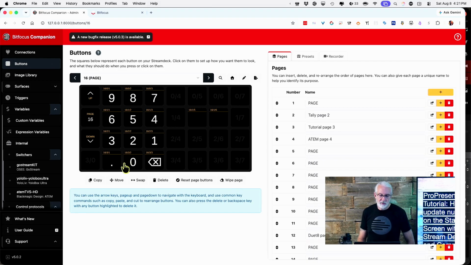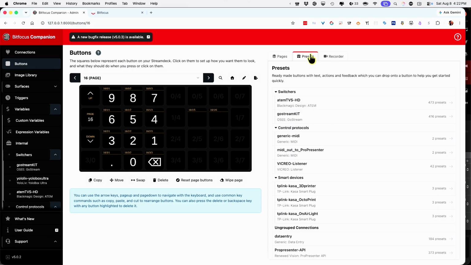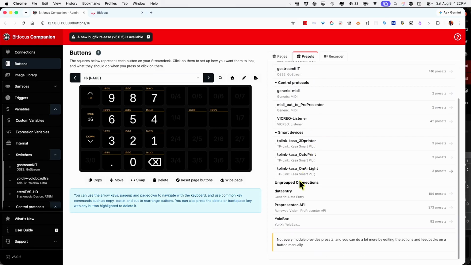So this bottom row, I need to put those over here. And I'd probably do decimal point, 0, and then backspace if I did that. Now, to get these, basically I went over here to presets. Let me hide myself again. And I went down here to data entry.